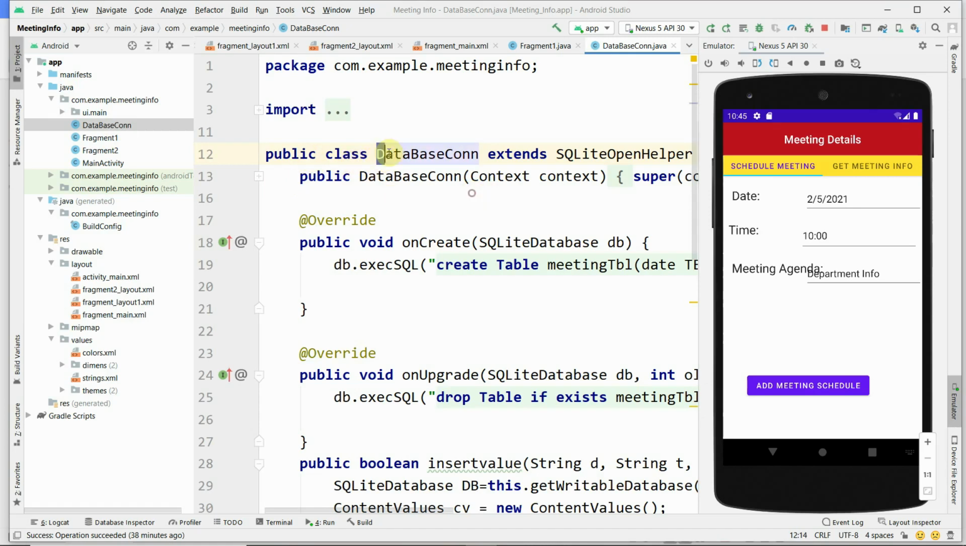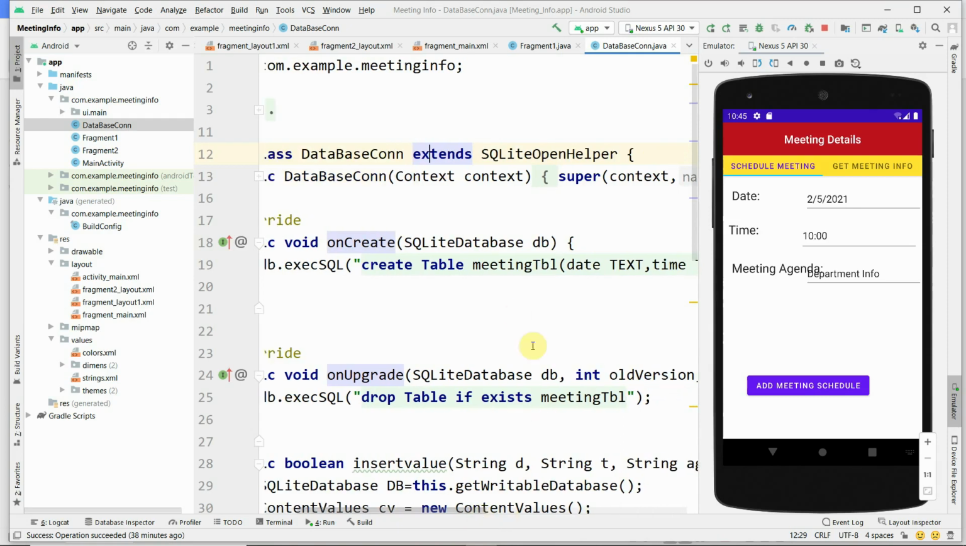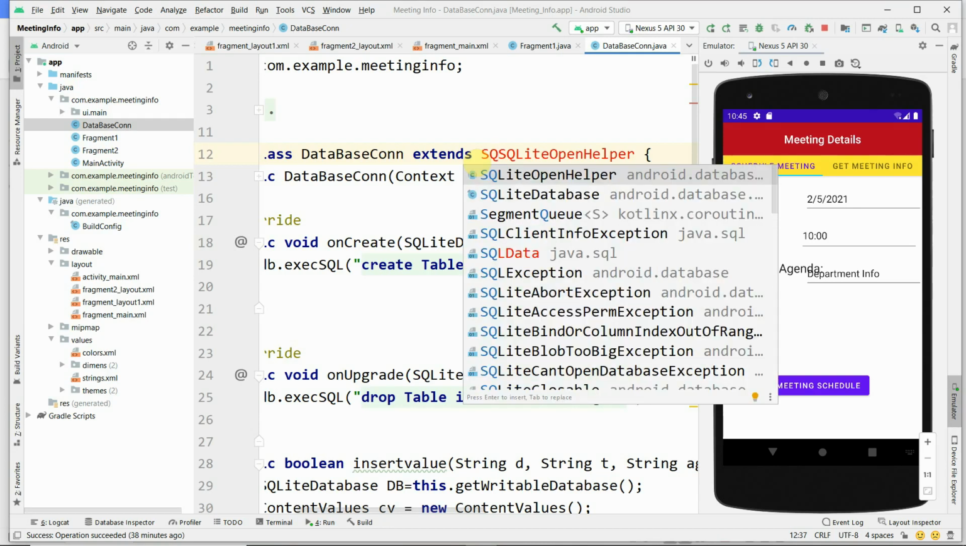And now you have to write extends, because you are going to use database. Therefore you have to type extends then SQLite helper. When you type extends with SQL, it displays you options to select SQLite open helper. It is very easy. You can select from the given option.